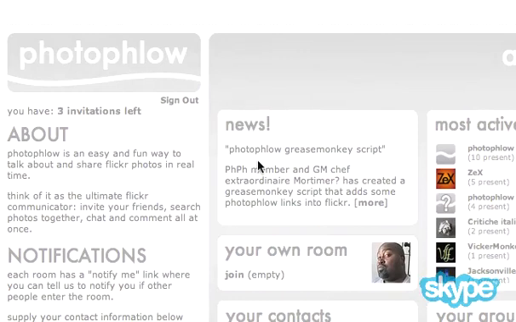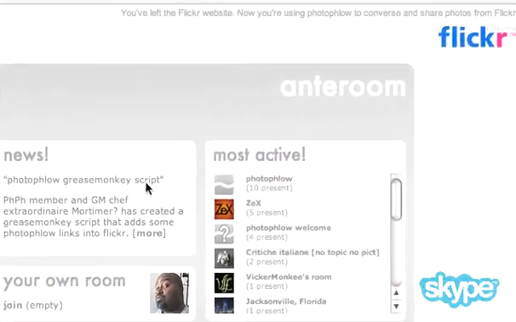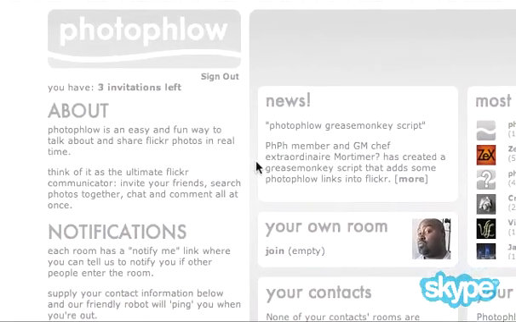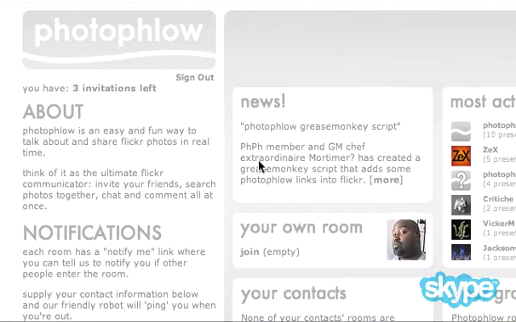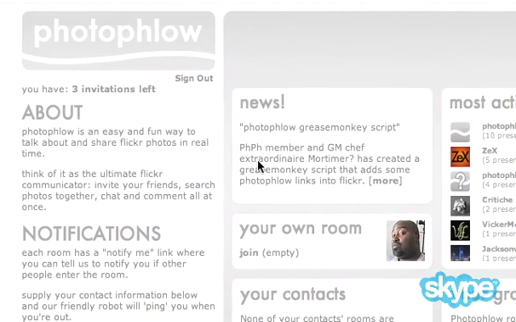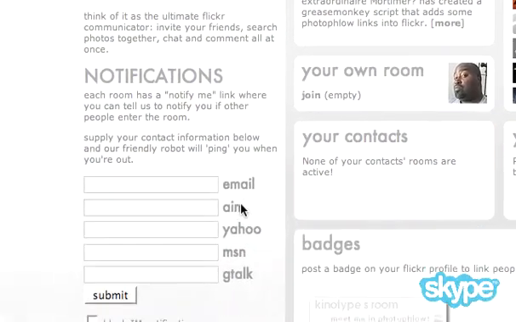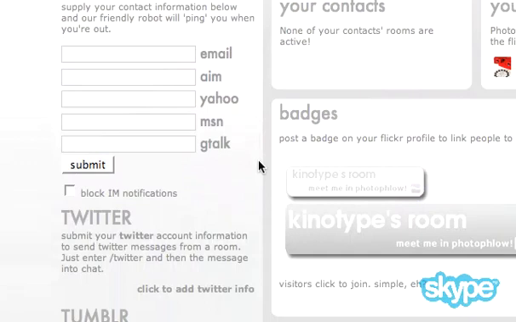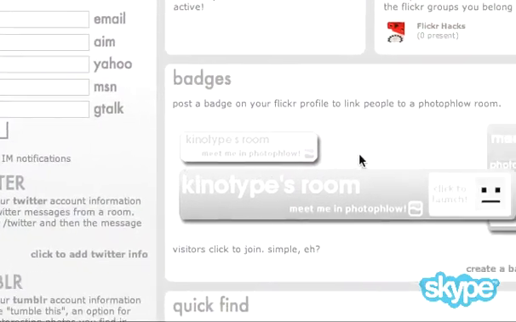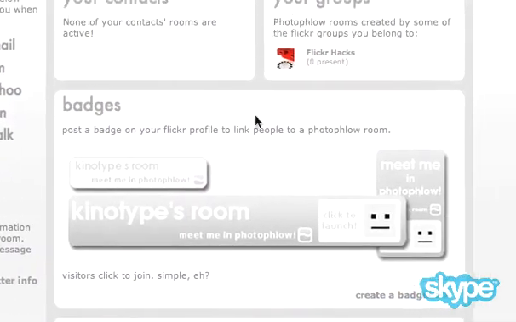Photophlow is a site that I saw via Robert Scoble, I believe, on Twitter, which is a pretty good site if you're into photography and photos, namely with Flickr.com. Photophlow is, I don't know how to best describe it, a social live chat room surrounding photos. And it ties into services such as Twitter and Tumblr. And you can also advertise it on your site using badges.